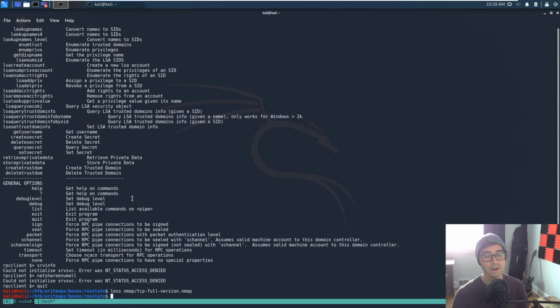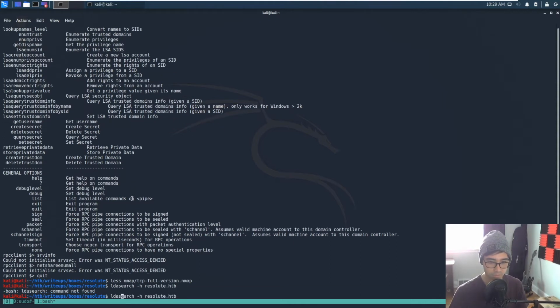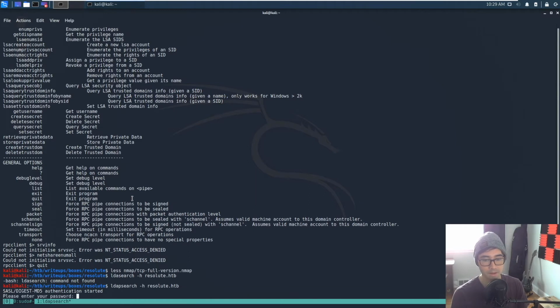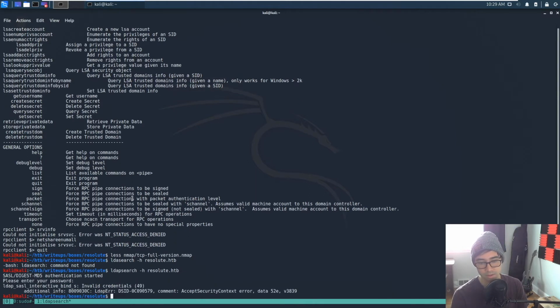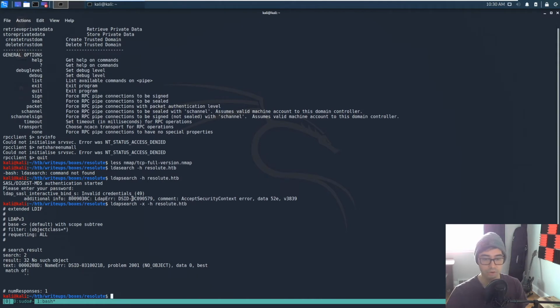So to do this, I like to use a tool called ldapsearch. So I can go ldapsearch, pass -H to specify the host, resolute.htb. And it looks like by default, ldapsearch prompts you to enter a password, which we have none right now. We're not able to enumerate any. So we'll just try again, doing anonymous authentication, and we can do that by just passing the -x flag. And we get a different result, so this looks more promising.